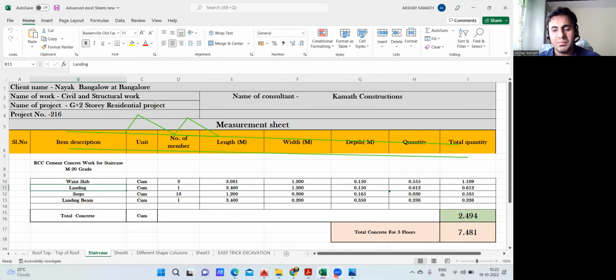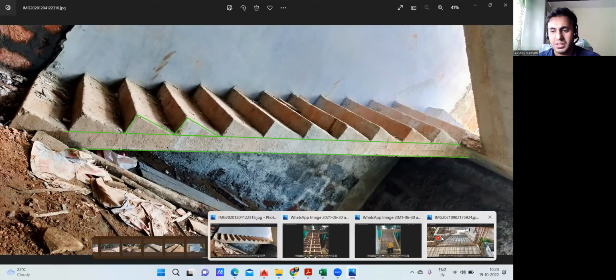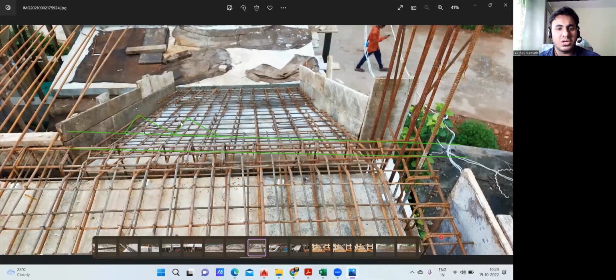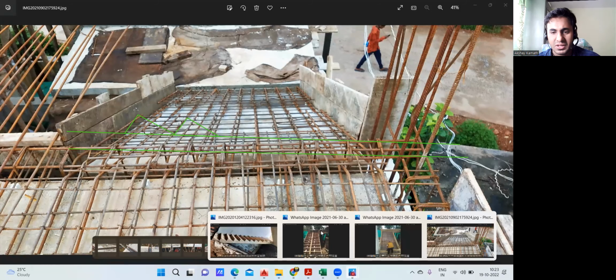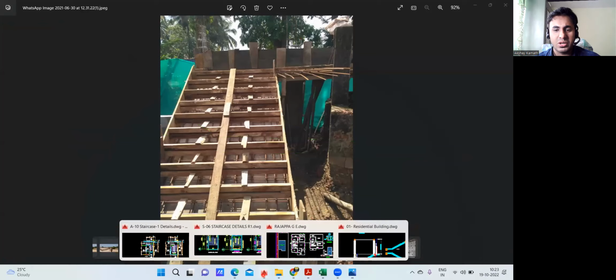So what is this landing beam? We'll try to see from here itself. Here it's not visible because they haven't given a landing beam here. Here also it's not possible because this is your landing area. This is your landing slab. I'll show you one more image where we can see the landing. Here actually there is a landing beam in this part, but it's not visible. Then I'll show you from the drawing itself.